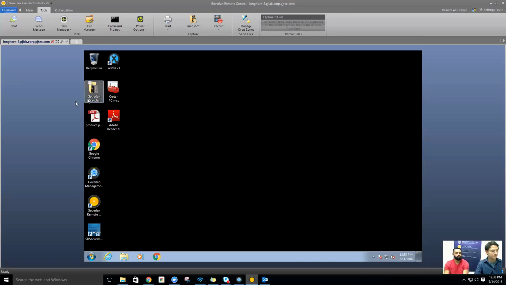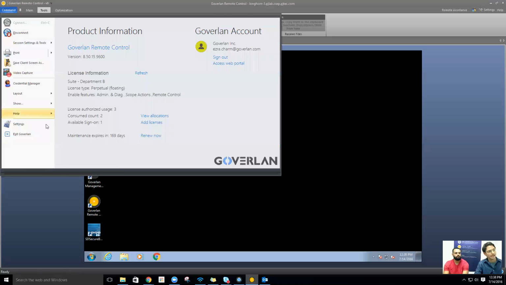So what I want to do is just show you that quickly. If I click on command now, it looks quite a bit different from what you probably have on your console. I have all my product information listed. I can see the specific license I'm using, in this case called Suite Department B. You can separate licenses out into different departments. You can see what features of Goverlan I have access to, and the number of authorized usages, how many are currently consumed, and how many are available.